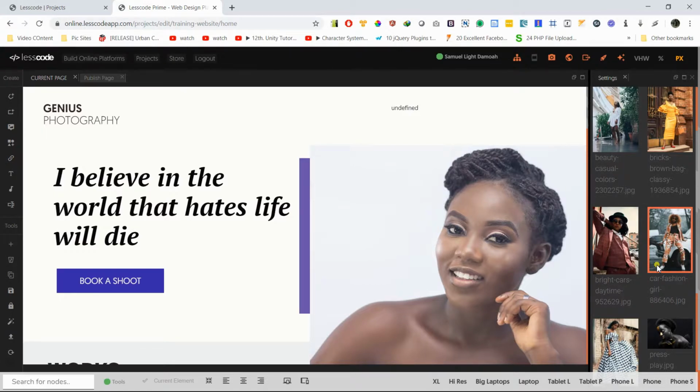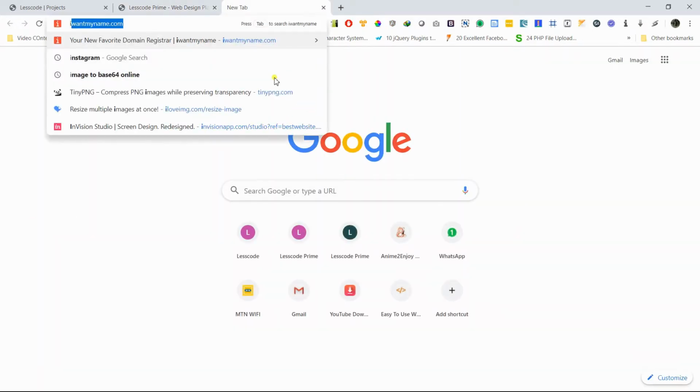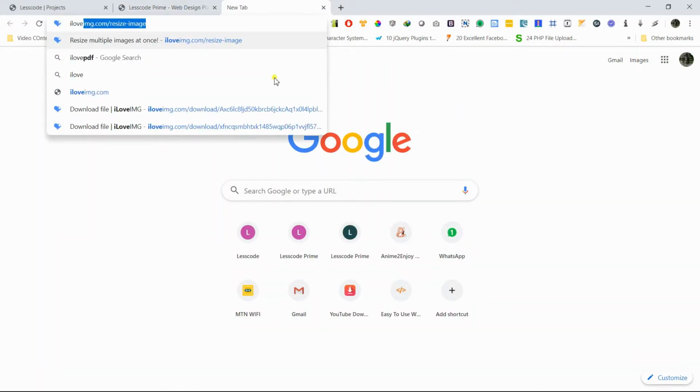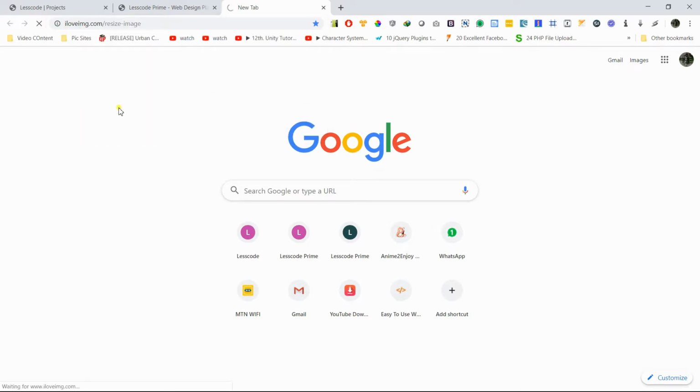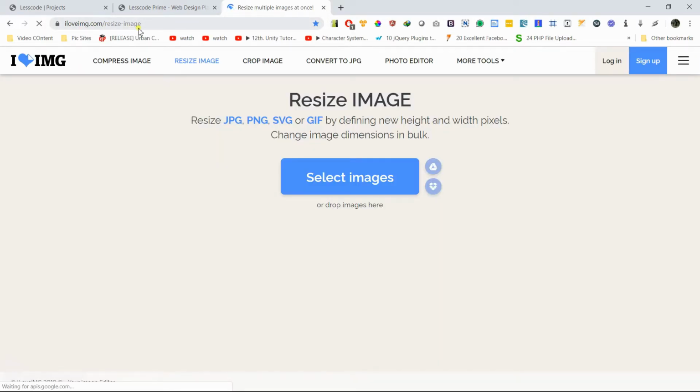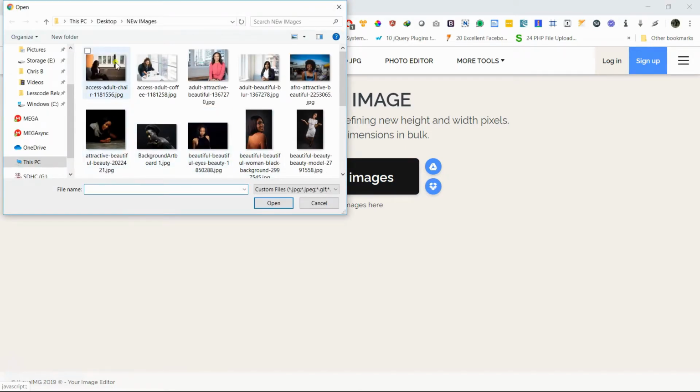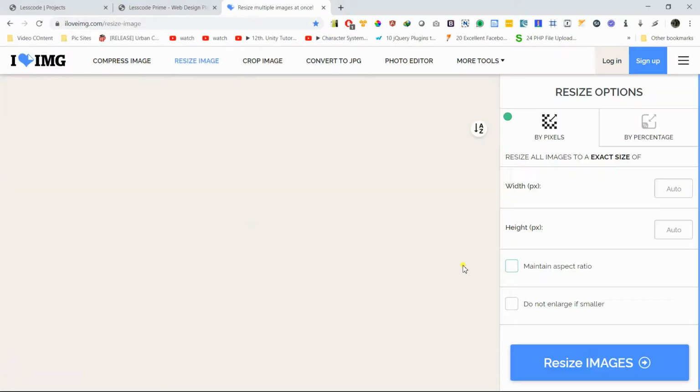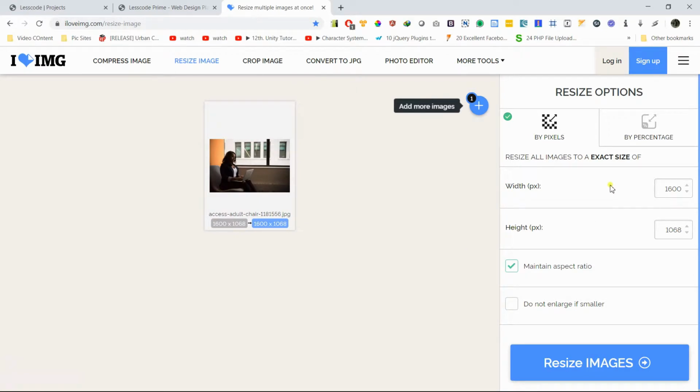So there are a lot of tools that I'm going to show you that you can use to work on the images. I have this tool online that I use sometimes. I love image.com resize image. So you can just select images that you want to resize and decide to resize the images.